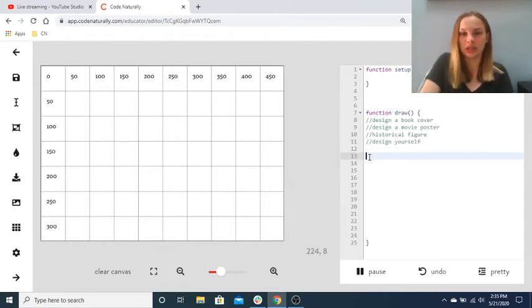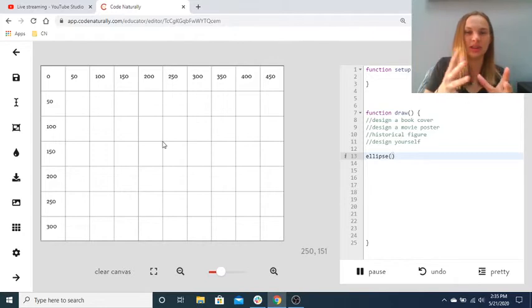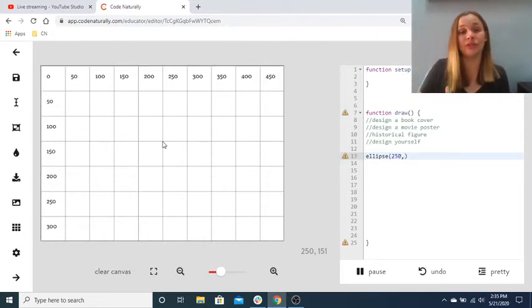So I'm just going to get started. I'm going to start out by doing one of each shape, basically. So I'm going to start with an ellipse, E-L-L-I-P-S-E, as always. And I'm going to have it centered right here, which is just about the center of my canvas. And that's at an X value of 250 and a Y value of 150.